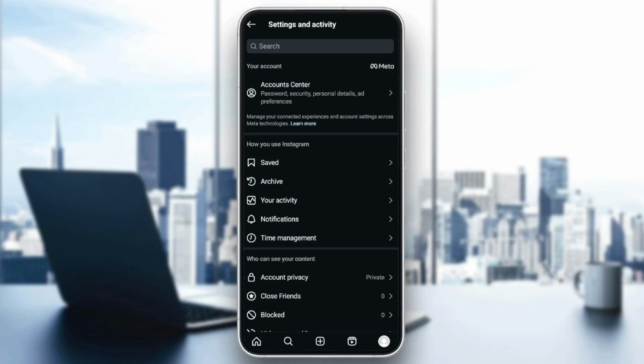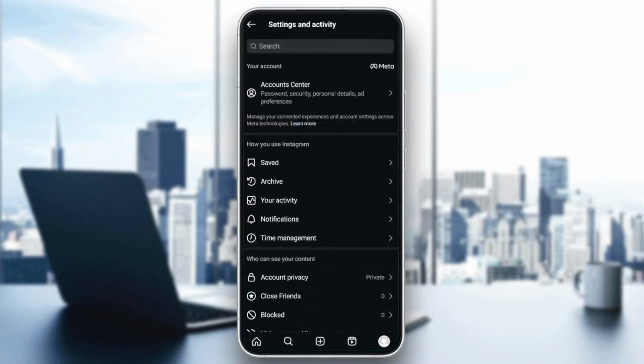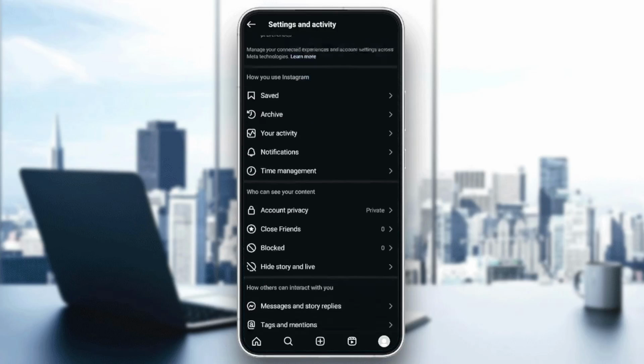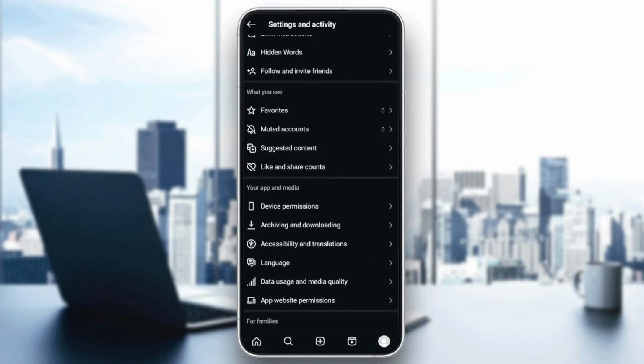And then once you do that, you're going to be right here in this page. So basically, guys, right here, you're going to find all of the settings related to your Instagram account. So right now, what you need to do, guys, is scroll down until you find your app and media. And then here under it, you're going to find device permissions, archiving and downloading, accessibility and translation, language, data usage and media quality, and lastly, app website permissions.